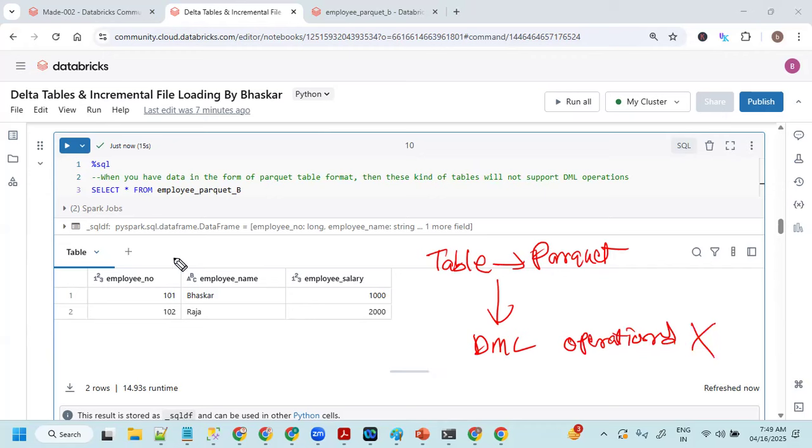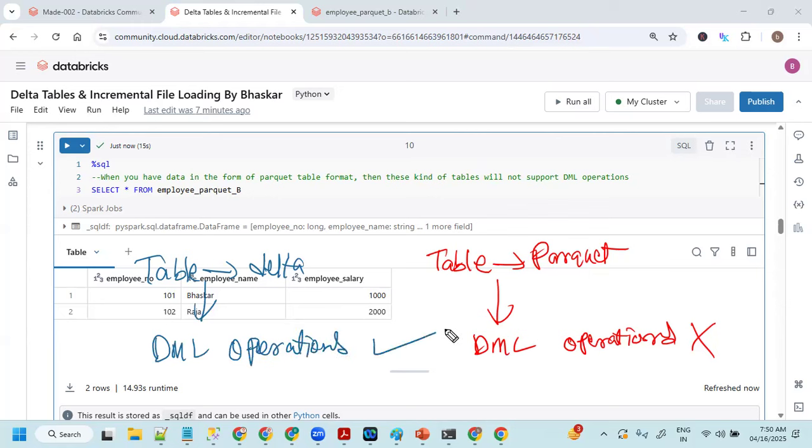On the other hand, if you have a table with delta format, DML operations are possible. Only if the table is created with the delta format can you apply the DML operations. Only then can you apply the update operation. Only then can you apply the delete operation, or DML operations in simple words. But if you have a table with the Parquet file format, then you cannot apply the DML operations. That is what I'm saying.